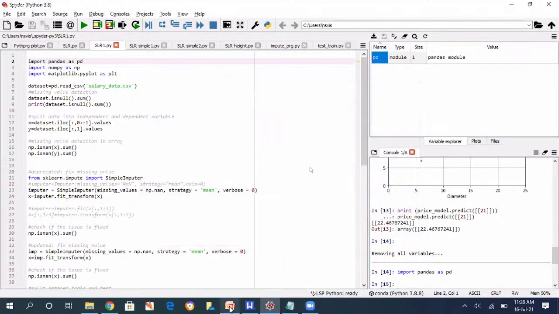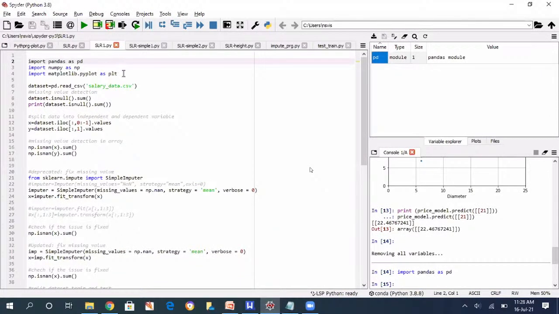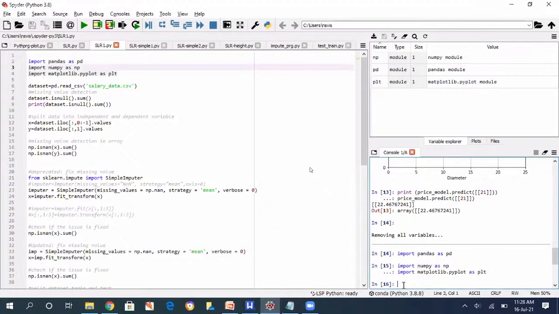The second one is Numpy. What is the use of Numpy? Numpy contains multi-dimensional arrays and matrices, and it is used to split the X and Y data and all. So I would like to import the Numpy library as well as the matplot library. Already we have seen the matplot library. It is used for making graphs and visualization. So now the pandas library has been included, and the Numpy library as well as the matplot library.